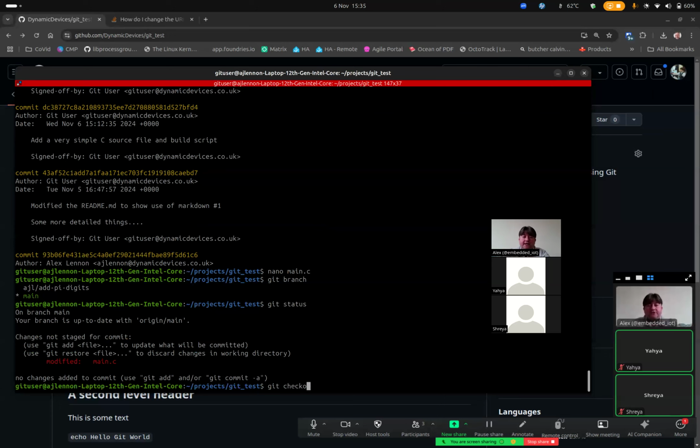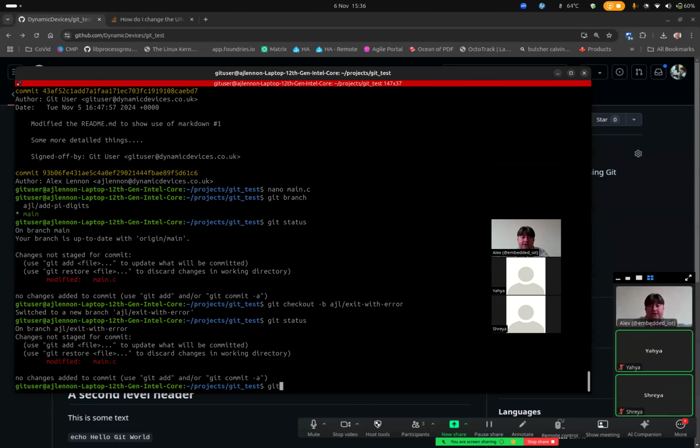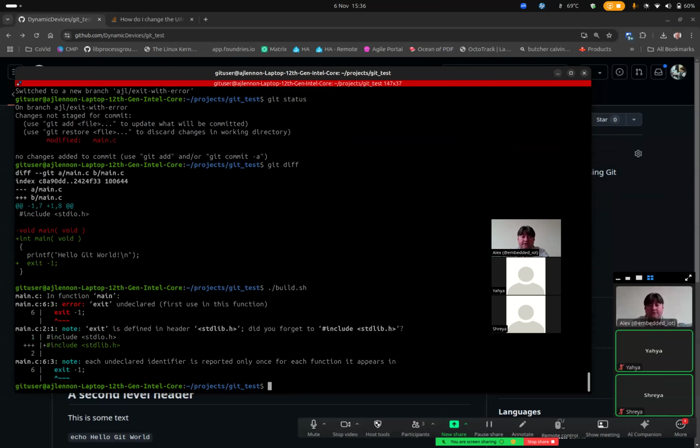So I'm going to git checkout -b a branch AJL exit with error, and it switched. And then again, everything is the same. It's got my change here. But look at what I've changed. Those are the things I've changed. I'm going to do a quick build, see if that worked.